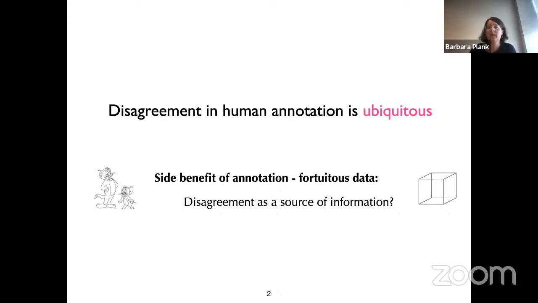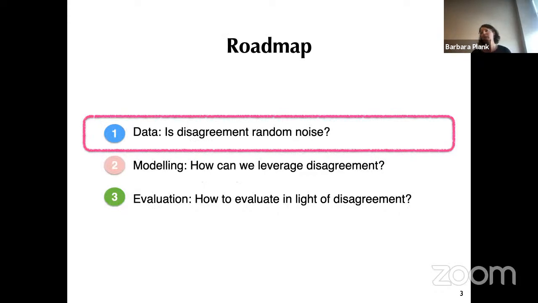So the big question that I'm addressing in this talk today is: is disagreement a source of information? Can we exploit it? If so, how? And what sorts of issues come up when we are trying to deal with this notion of disagreement? I'd like to point out that this is not something new. This has been known for a very long time, but we typically don't look into it so much.